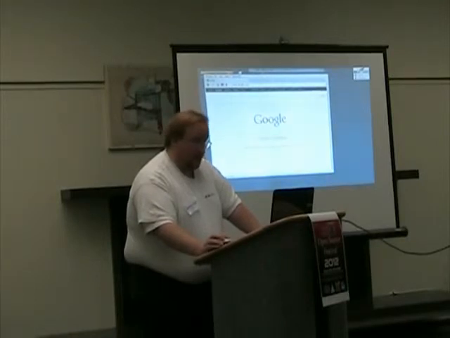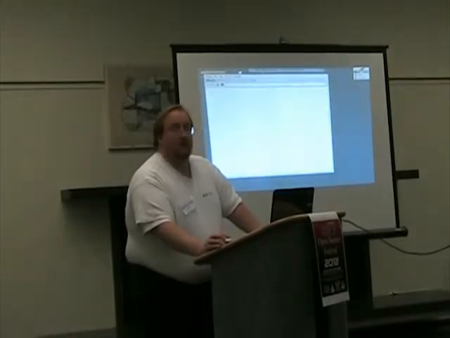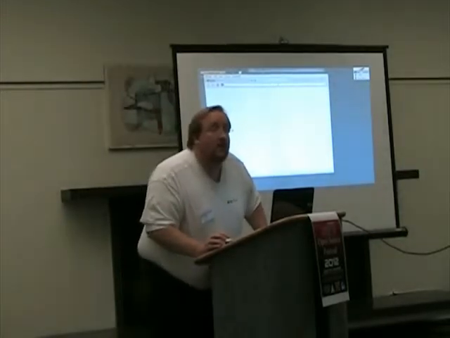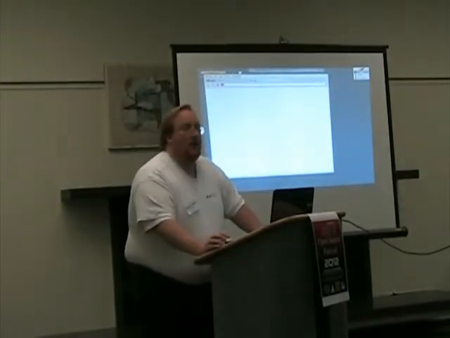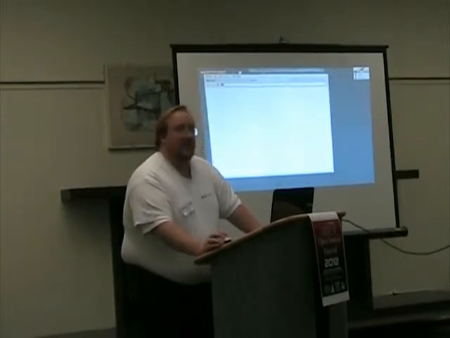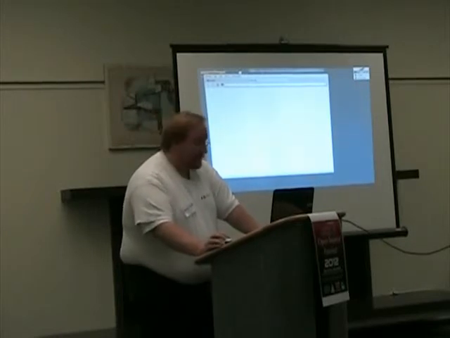It's got multiple tabs. What does it report itself to the web page? I'm sorry? What does it identify itself as? In this particular case, it identifies itself as an older version of Chrome, because it is built off of WebKit. That's not a question I expected. Let's see, what else can I show you?